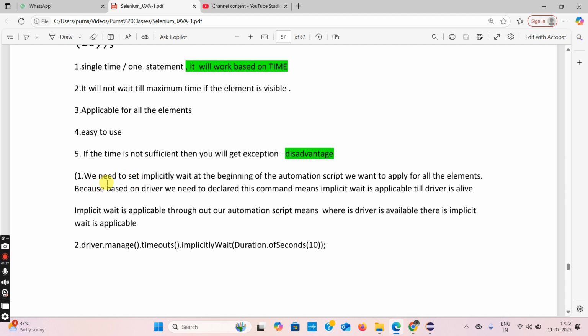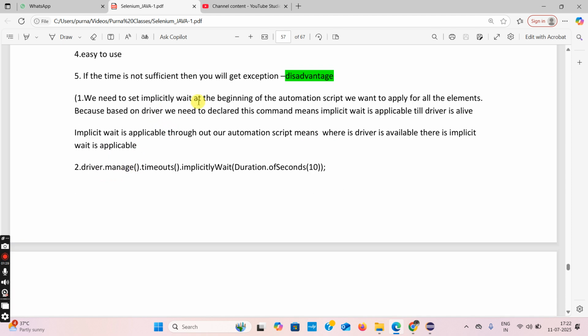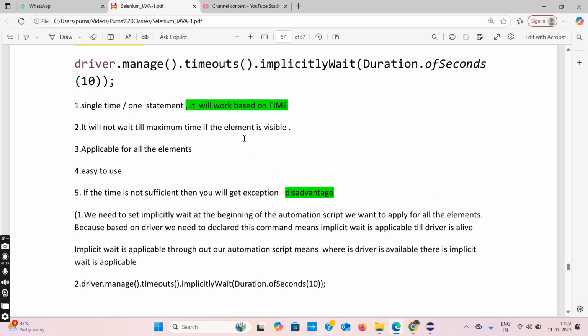First you need to set the implicitly wait method at the beginning of the automation script, and we want to apply it for all the elements. If you give the implicitly wait method below the WebDriver statement, it will apply for all the elements. If you do not give implicitly wait below the WebDriver, it shows the no such element exception error.